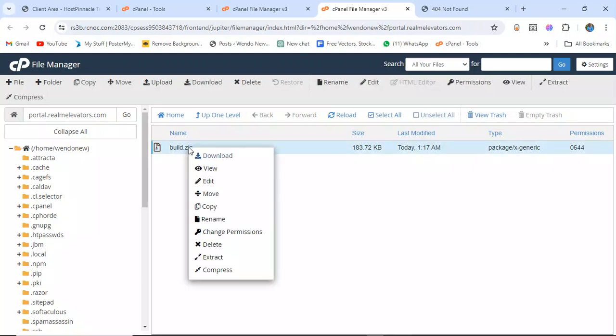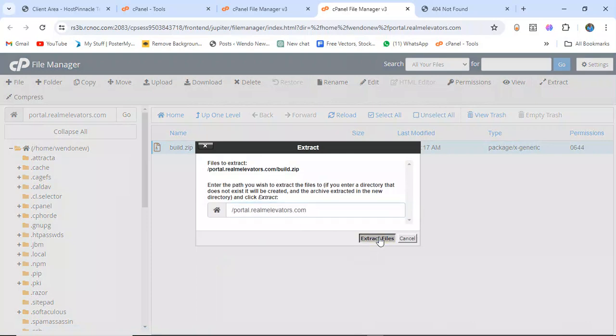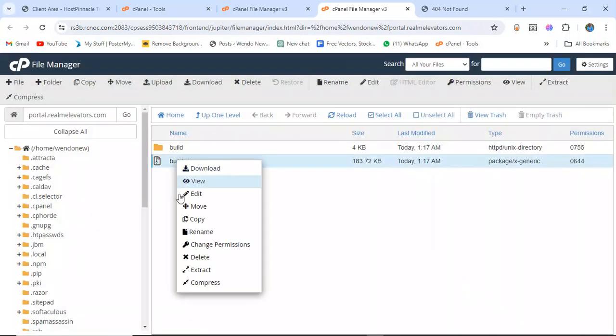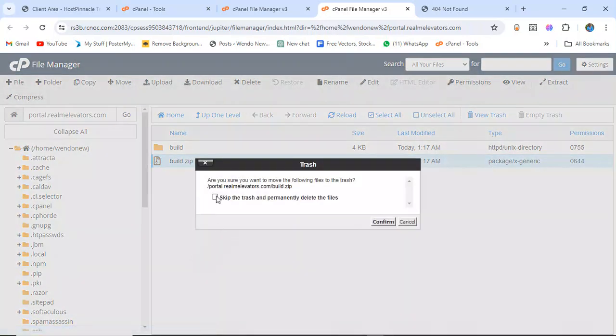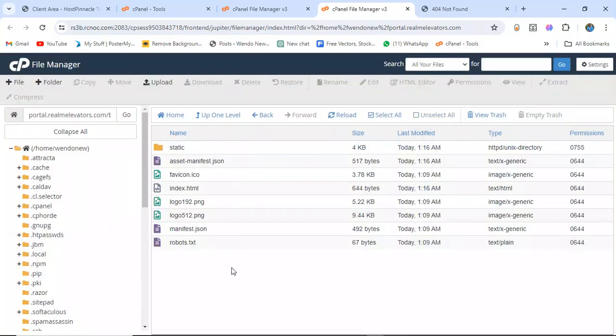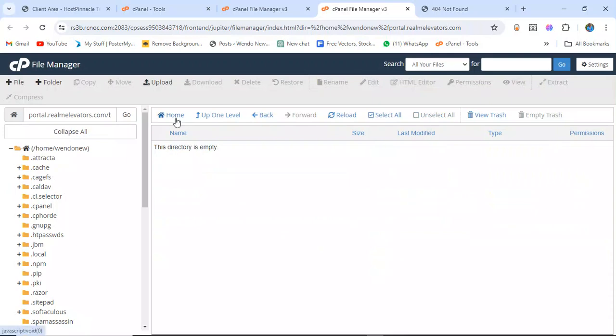Then at this point, you can just right click and then extract. Then you can extract the files, then close. So at this point, you can just close. You can just delete this because we do not need it anymore. Just delete it. And then at this point, just click on that folder, then select all, then move. We just want to move it to the main portal.realmelevators.com. Just remove this build and then move files.